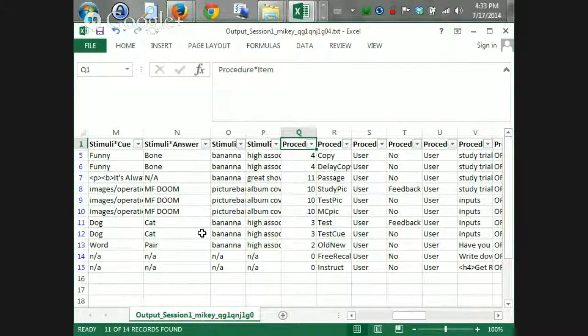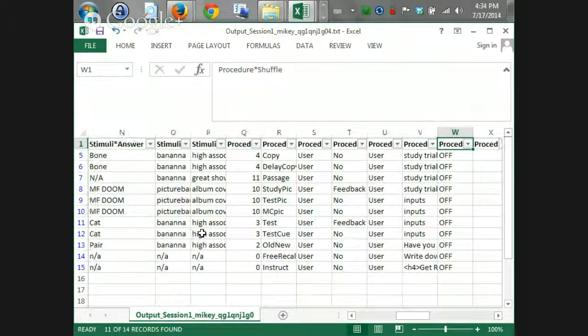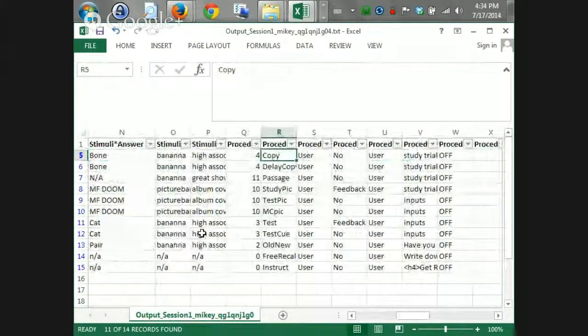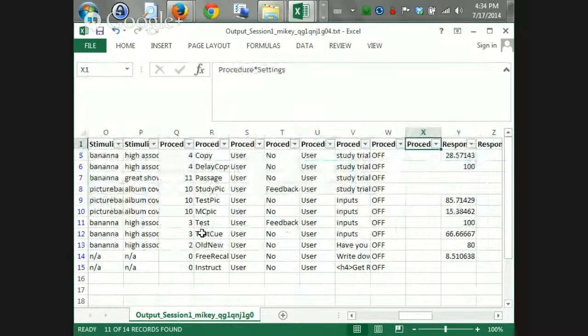And then we can look at the same for procedure. So the item, the trial type, the timing value. So here it sets a user. The post 1 trial type, the post 1 timing, the procedure notes, the shuffle. So everything's recorded. So here we can say, okay, we referenced column 4. What ended up being in column 4 of the stimuli was funny bone. It was displayed as a copy trial. The timing was user timed. And again, you can add columns to this stuff. Adding columns is really good in your analysis.